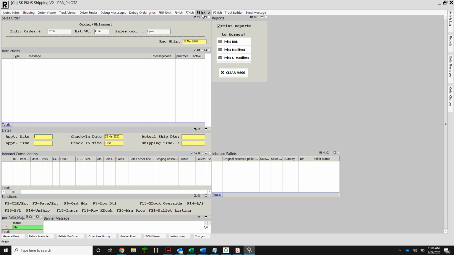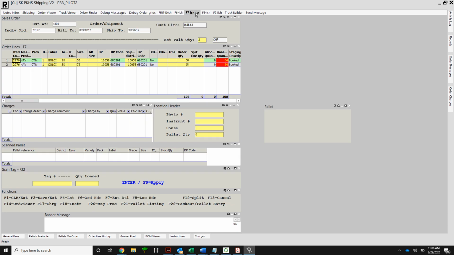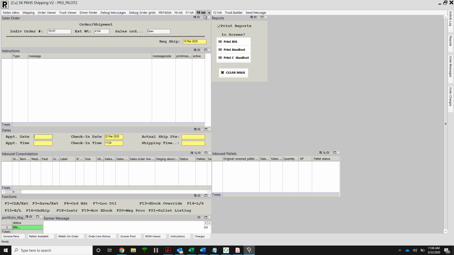At the top center of our screen, we can see what tabs we're in. So if we use F6 on our keyboard, it actually takes us to this F6 tab. If I use F7, it actually takes me to this F7 tab. And if I use F8, it takes me to my F8 tab.